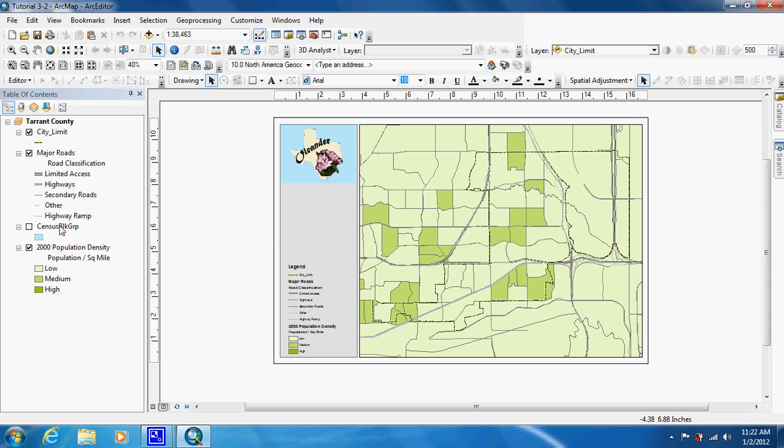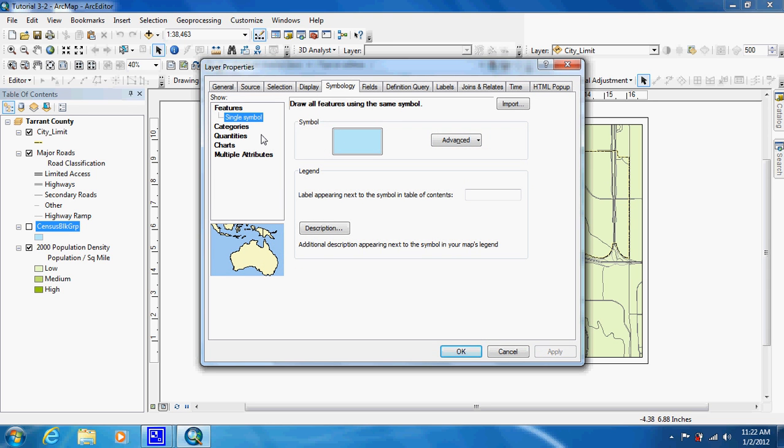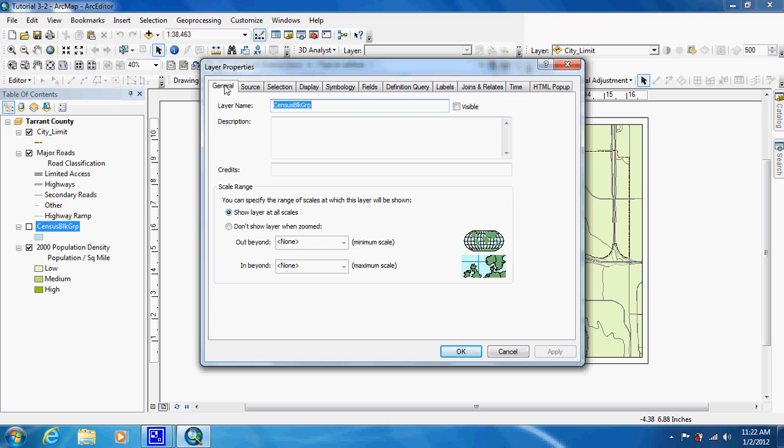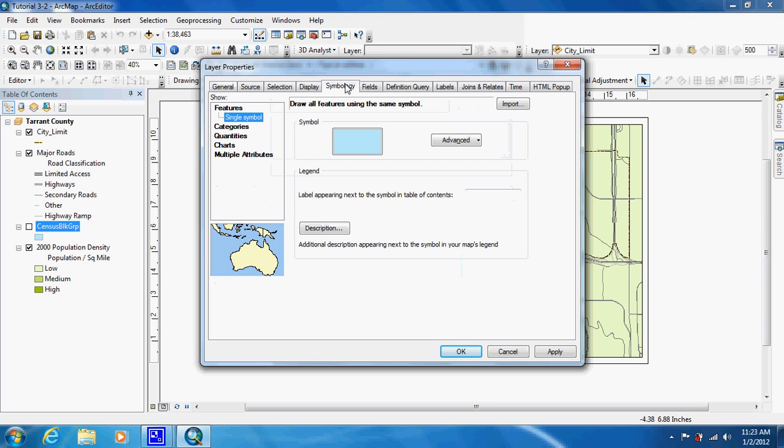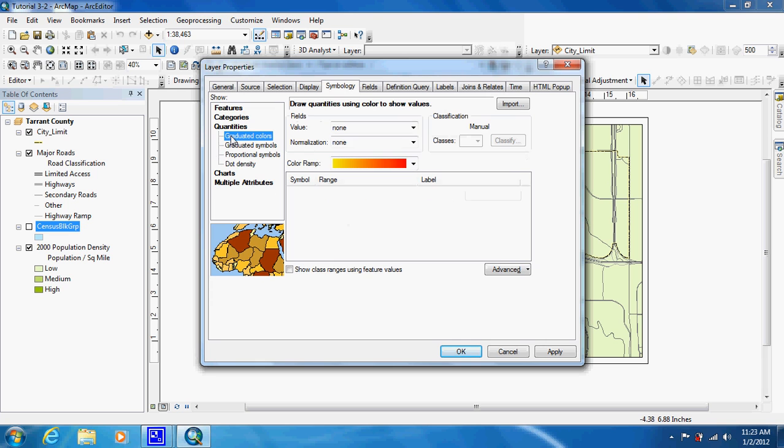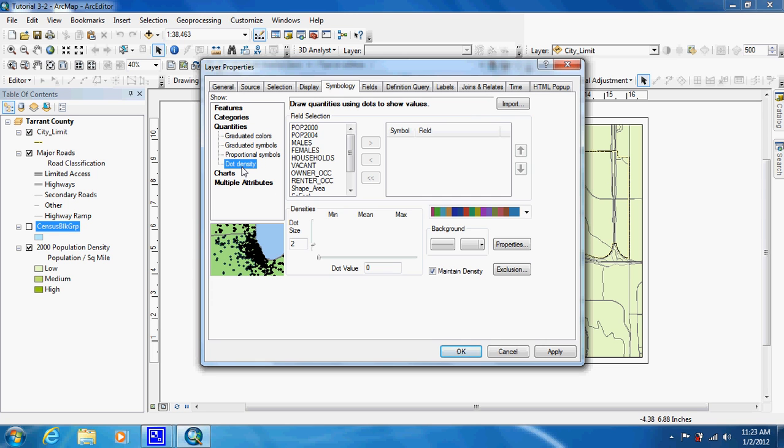The first thing we're going to do is open up our census block groups shapefile. We're going to be doing all our work in this tutorial. We're going to go to general, change it to concentration of rental units, and then make it visible. It's pretty much the same thing as checking this box over here. Then we're going to get symbology. We're going to hit quantities and choose dot density.